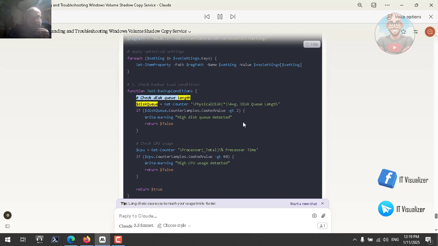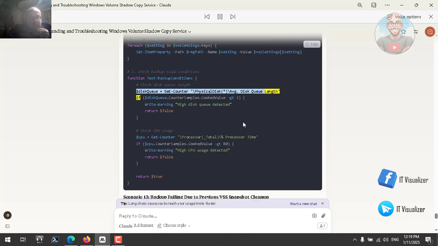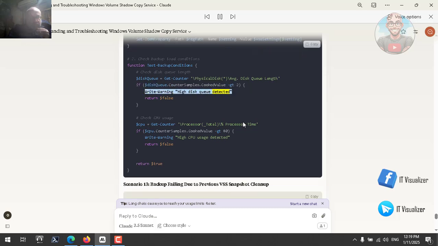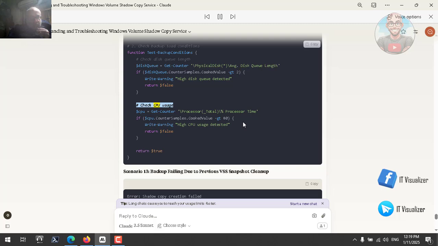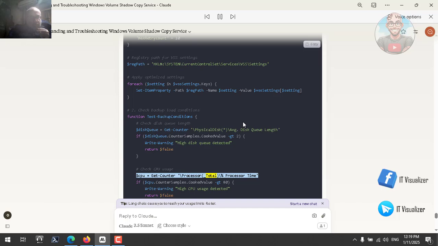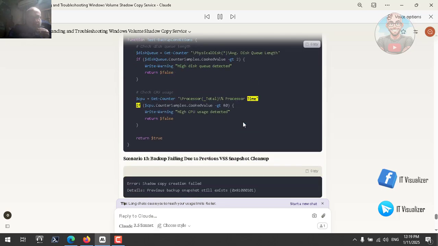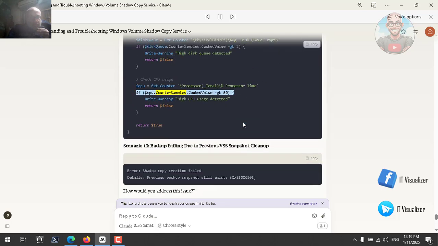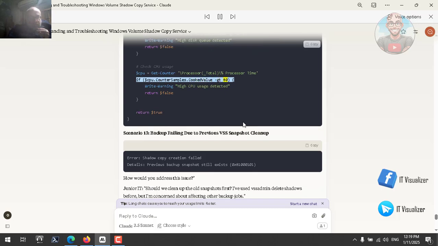# Check disk queue length. $diskQueue = Get-Counter \PhysicalDisk(*)\Average Disk Queue Length. If $diskQueue.CounterSamples.CookedValue -gt 2, Write-Warning "High disk queue detected", return $false. # Check CPU usage. $cpu = Get-Counter \Processor(_Total)\% Processor Time. If $cpu.CounterSamples.CookedValue -gt 80, Write-Warning "High CPU usage detected", return $false, return $true.